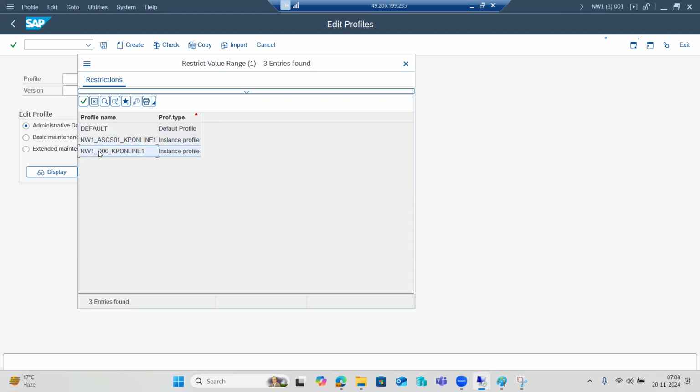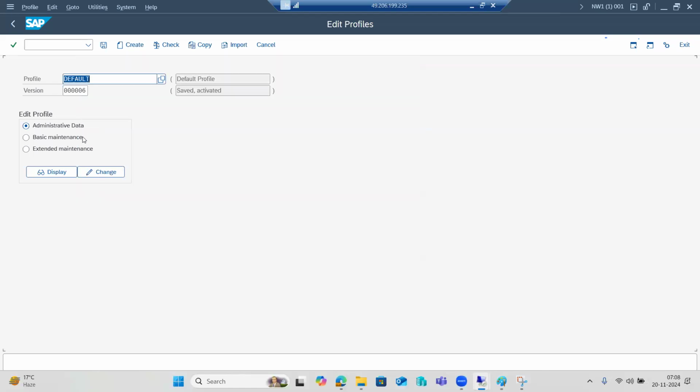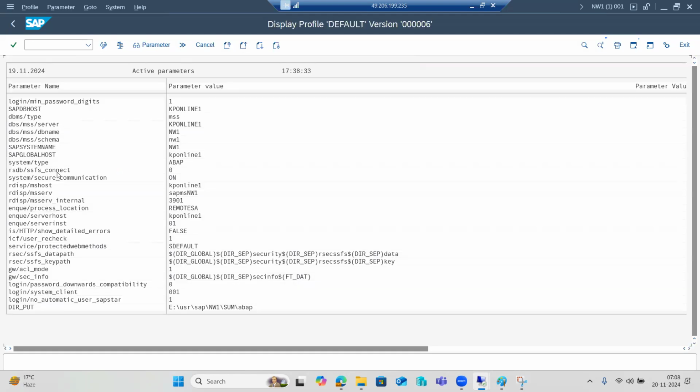The second one is the application server related instance profile. So, the default profile. Suppose you want to see what is in the default profile: select the default profile and go to extended maintenance. This is the administrative data and basic maintenance settings, so you don't need to change anything here. Go to extended maintenance and click on the display button.